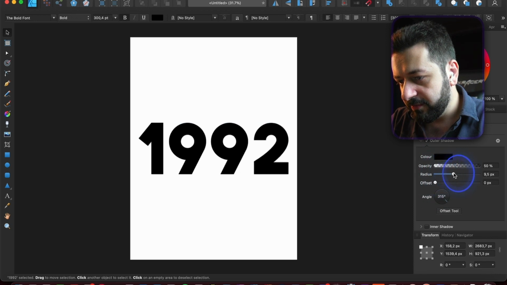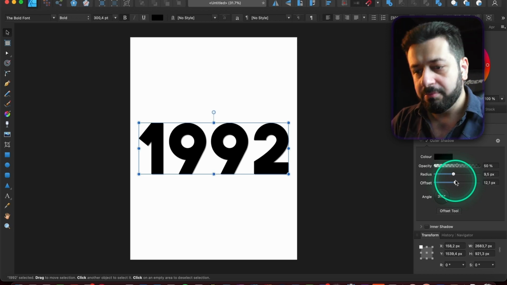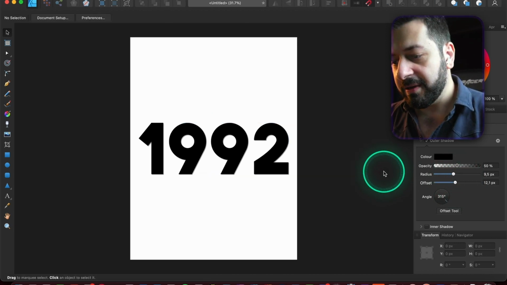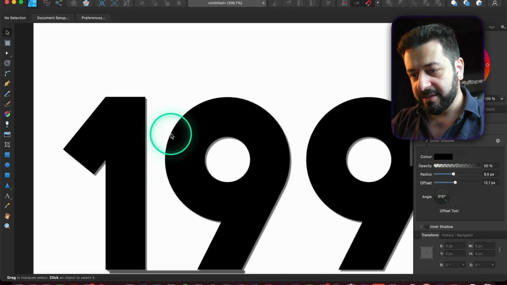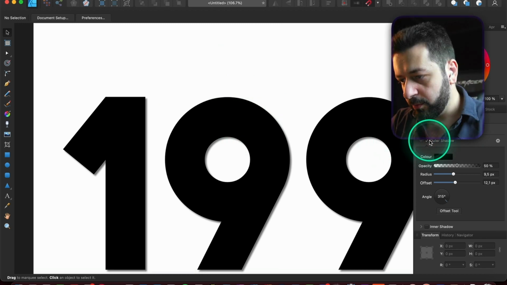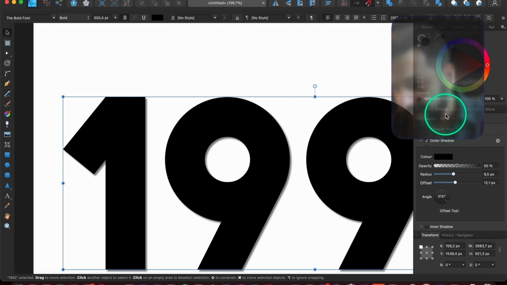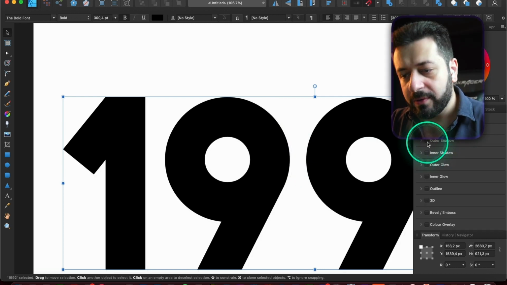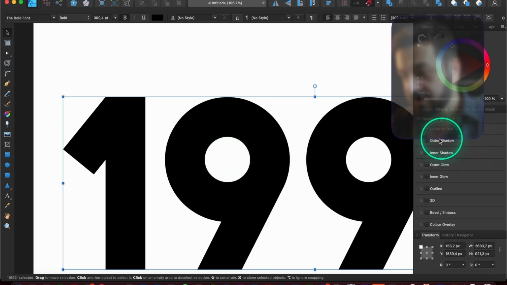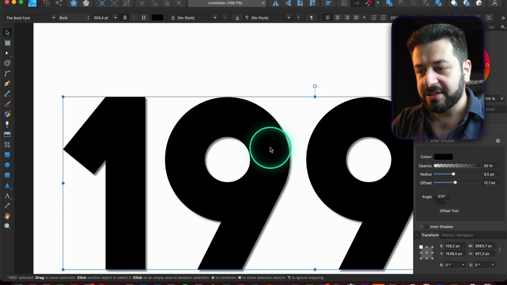I'm gonna go with a bit of radius, a bit of offset, just a bit to the side to make it look more 3D, to make it look a bit better. You may not see it well, but it actually looks a bit better than without one. Let me show you. This is without shadow. Wait, just let me select. This is without shadow. As you can see how flat it looks right here, and this is with shadow. It makes it look much better.